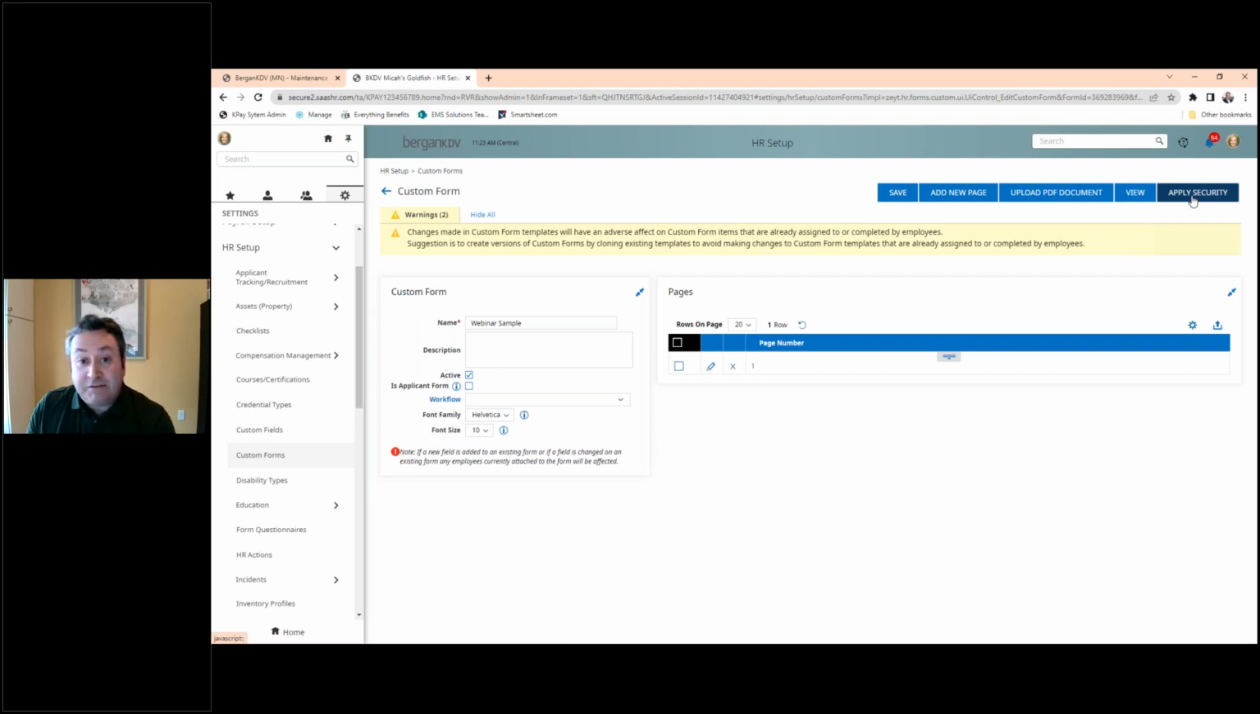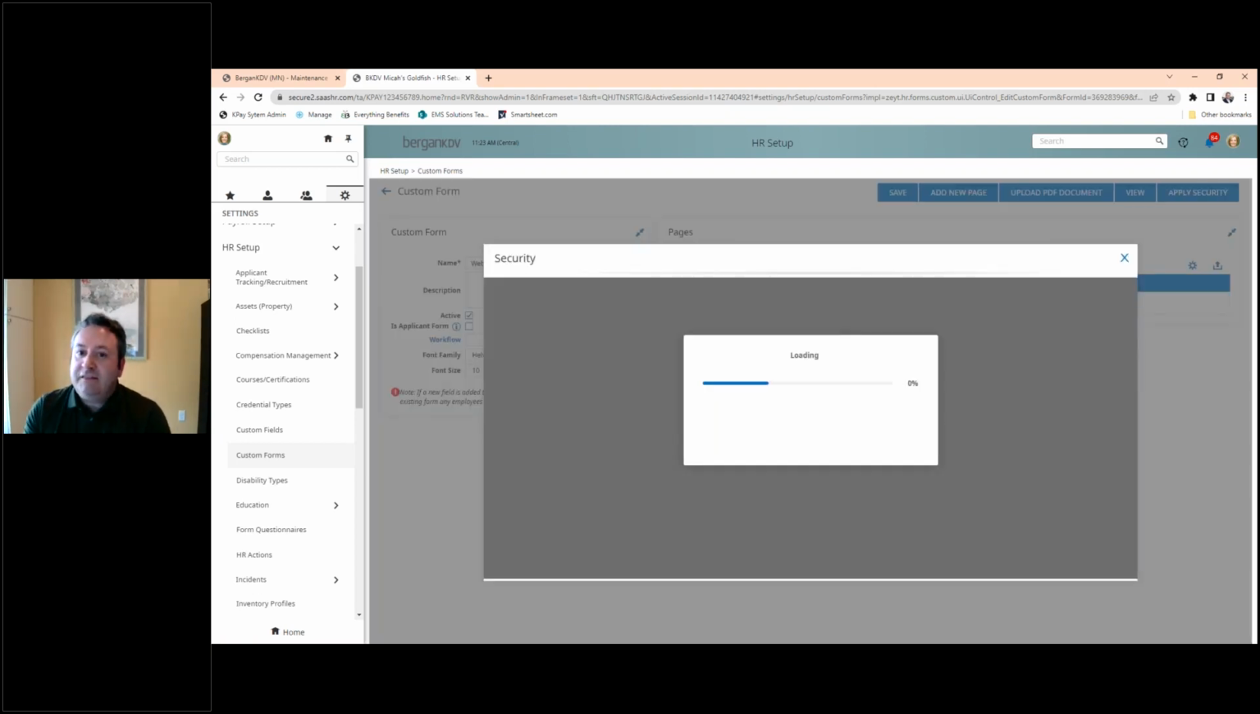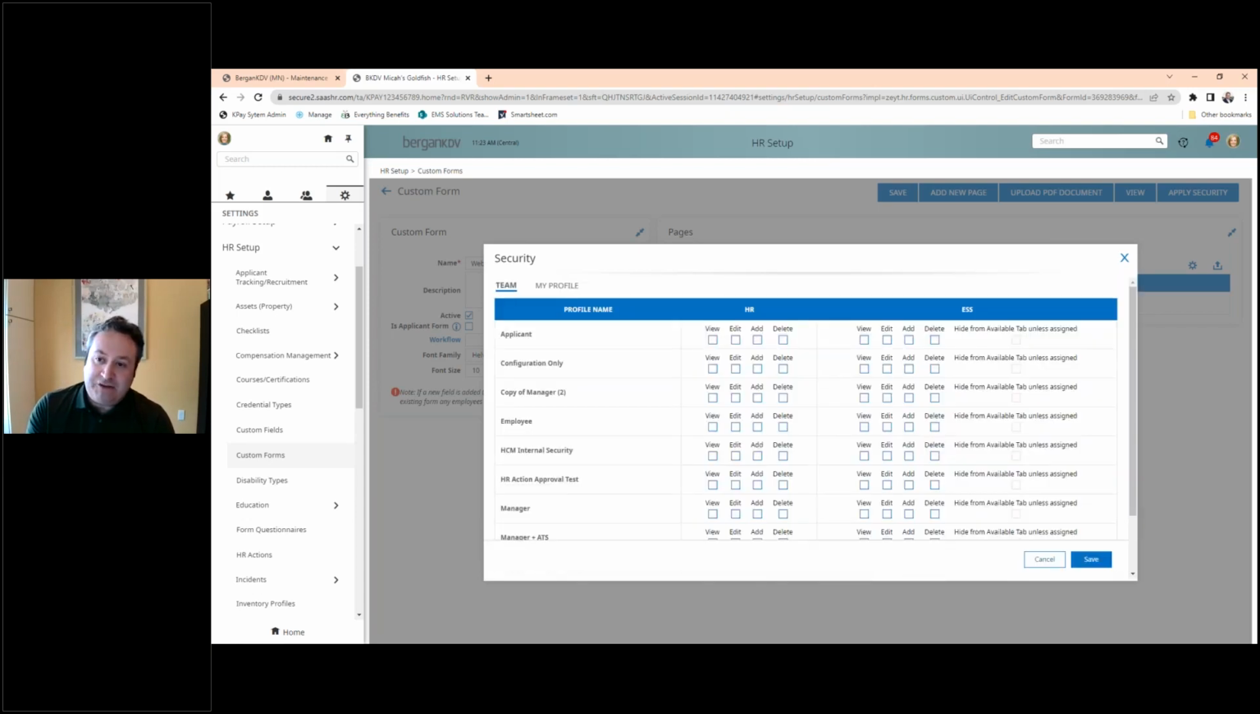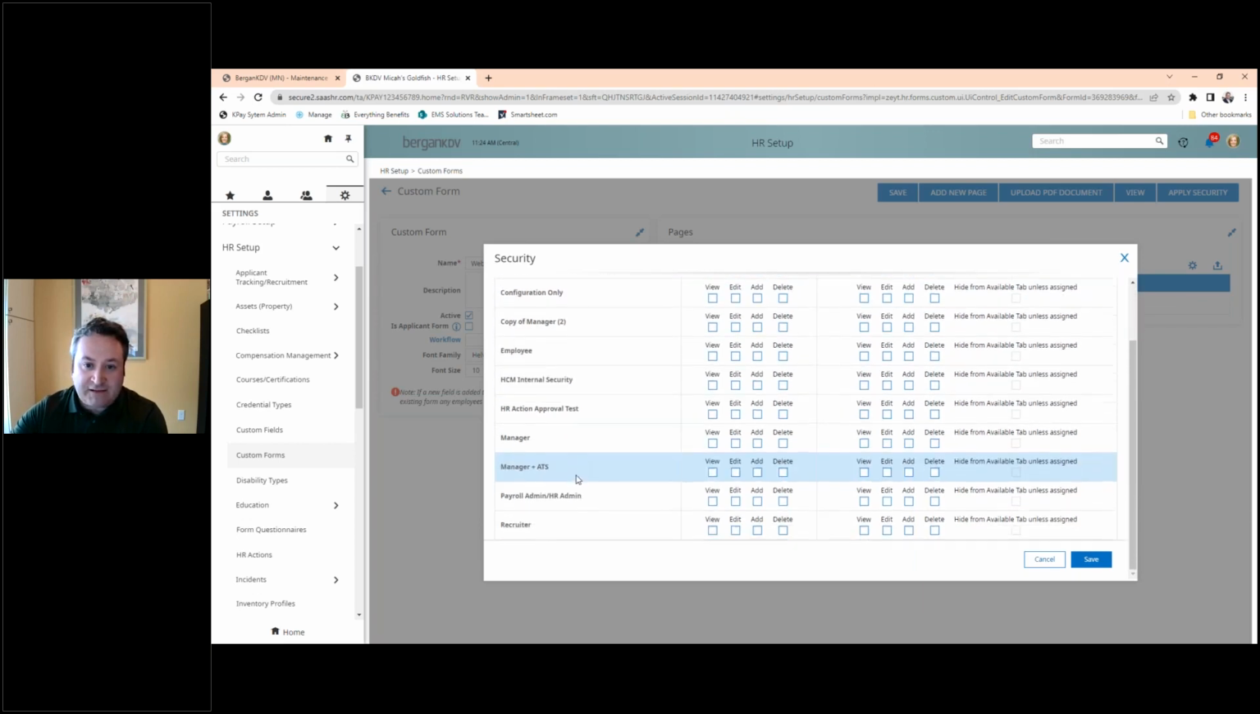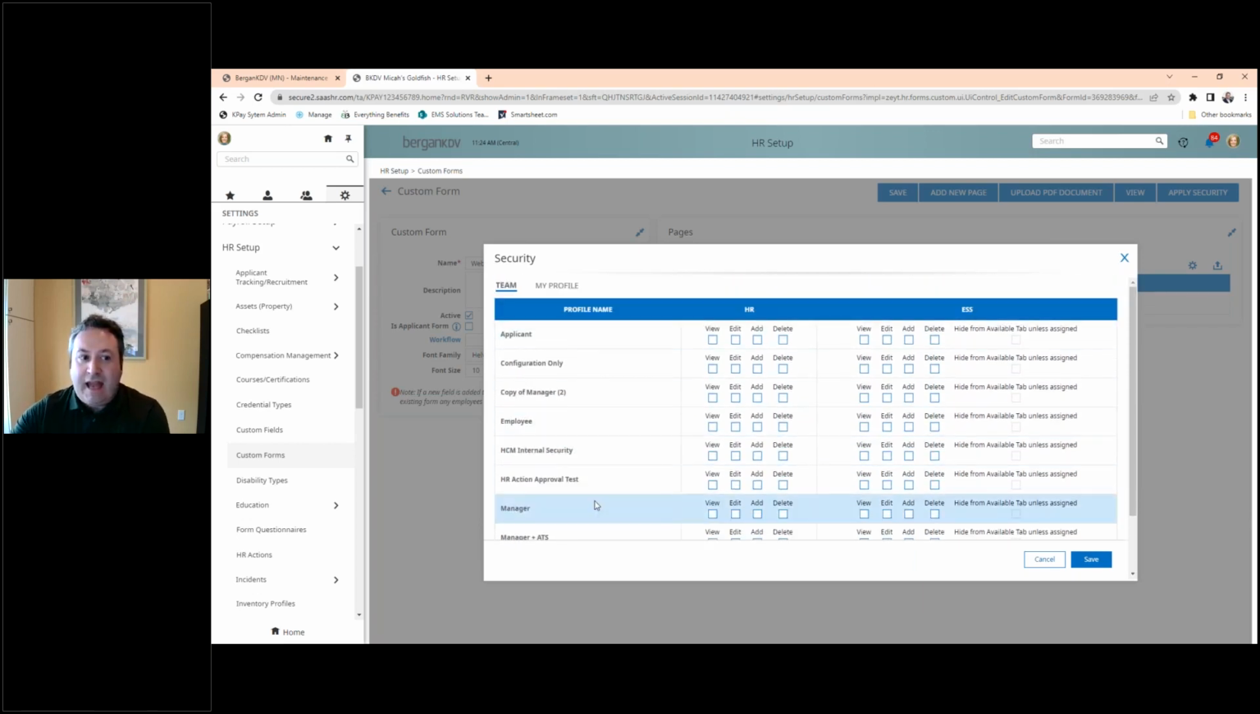There's a button up here called Apply Security. If I click that, it's going to think for a minute because it's going to pull together all of your available security profiles and let you set them all at once. You can also set up the access in each security profile, and I'll show you that in a second. But this is definitely the way that I recommend doing it because it lets you set it all at one time.